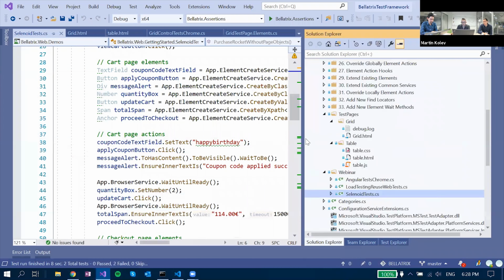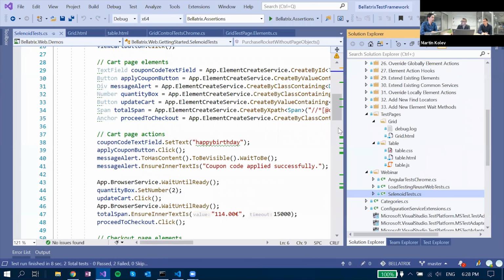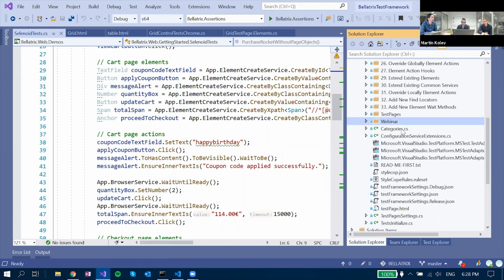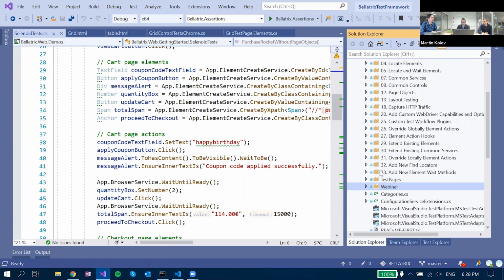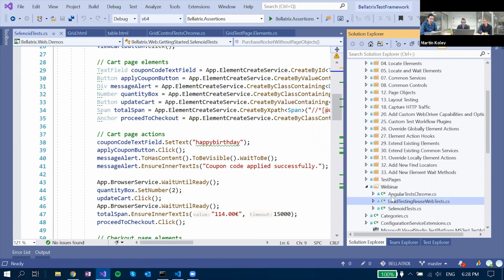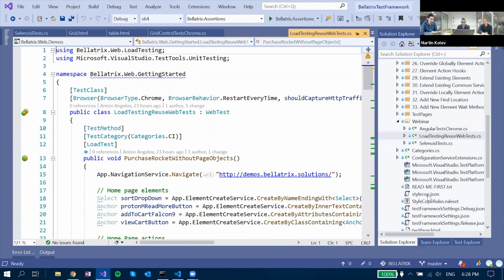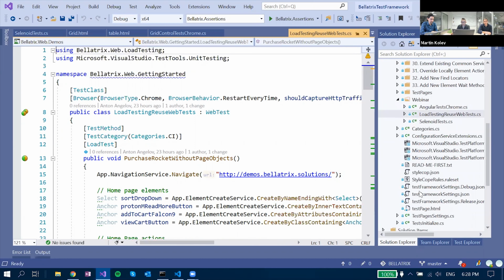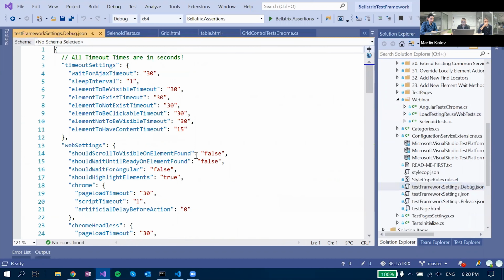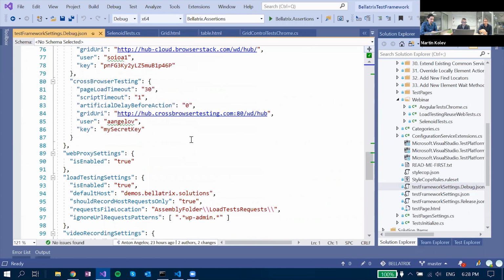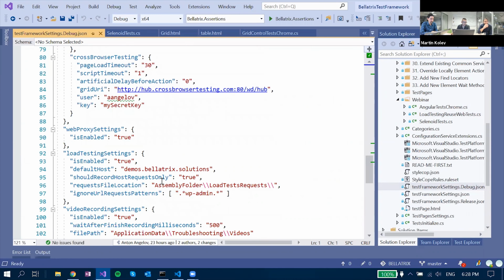So right now, let's proceed with the wall testing. I'll show you how you can reuse your web test for wall testing. I have created another example here. As you know, there is a configuration first. There are two configurations. One of them is here in our settings file. Here you have this wall testing settings section.